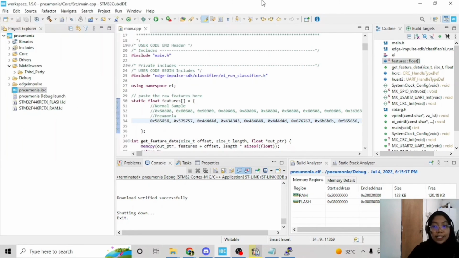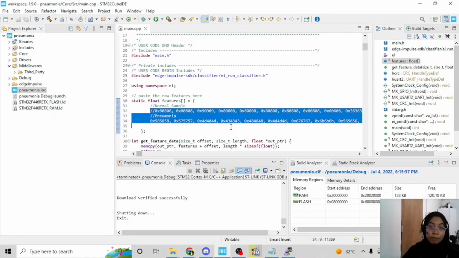To change the data set, we can copy the raw feature of each image. To do so, go back to Edge Impulse, at the left side choose live classification, and under existing test sample, choose which image you want to have its raw feature. Then click load sample and wait for the classification results to come out. Then copy the raw feature and paste it into this line of code in main.cpp.